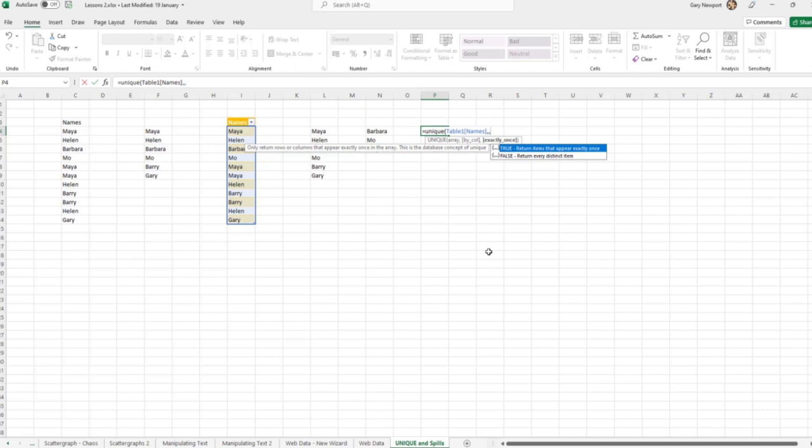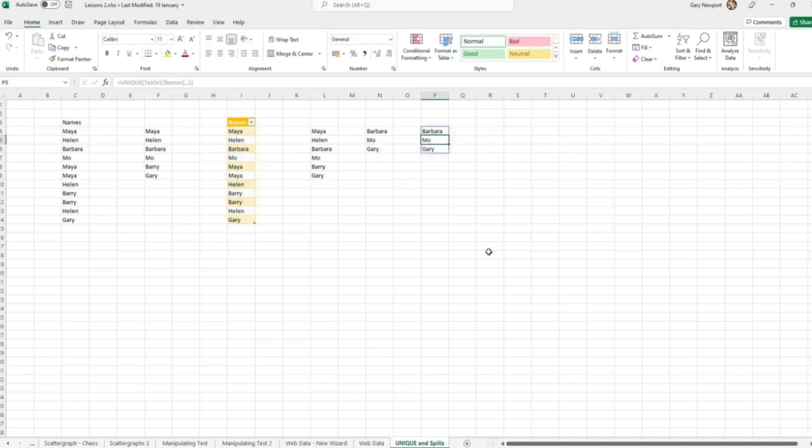When I've got true, false, that's a binary choice. I've got 2 choices, true or false. And the same thing could be represented in numbers, with true being 1 and false being 0. So if I say 1, I'm saying true, yes, I just want the unique items. So if I do that, I get the same result. I have the same spill. So that's really, really helpful.